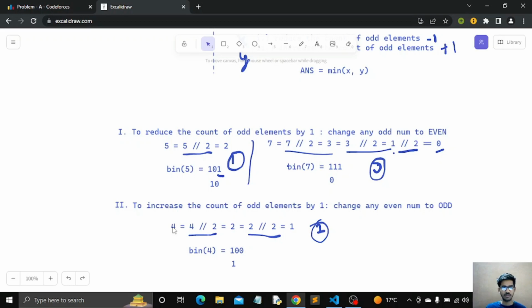So for example, this 4 is an even number. We need to change it to an odd number. We will perform the operation one time, it will become 2. It is again an even number. We will perform the operation and it will become 1. So it takes 2 operations to change the number 4 into an odd number.